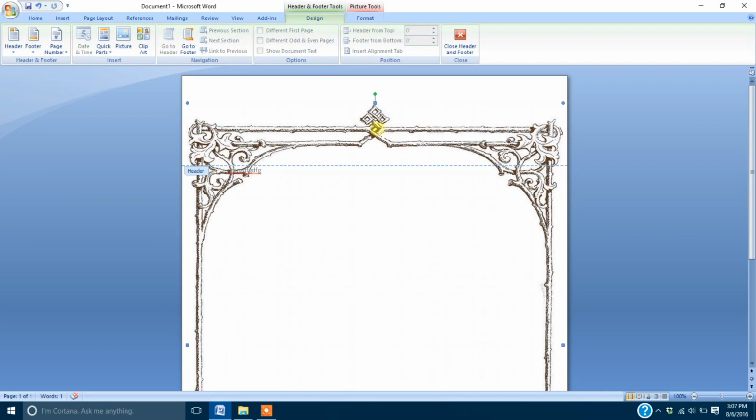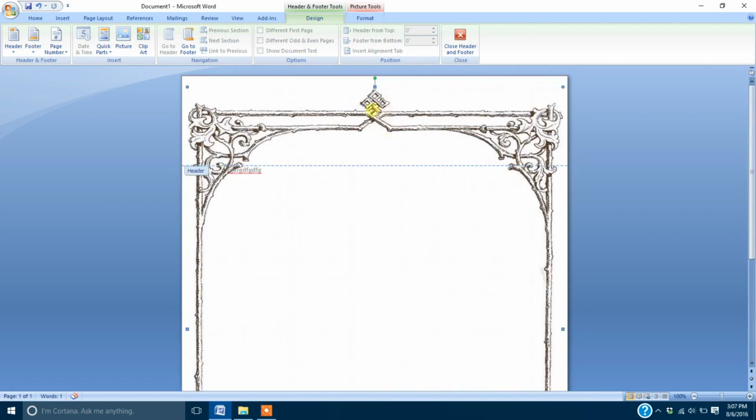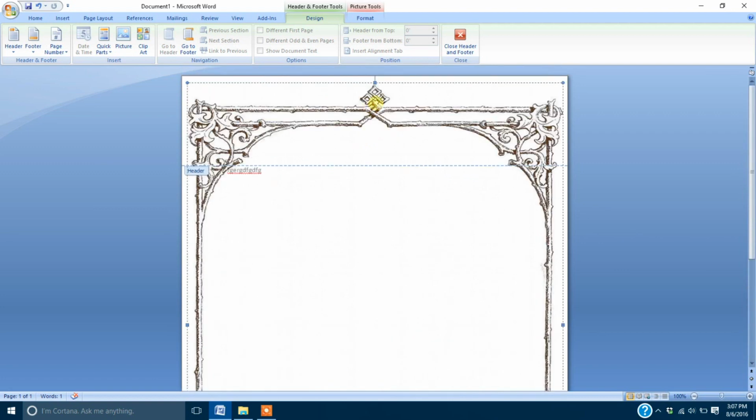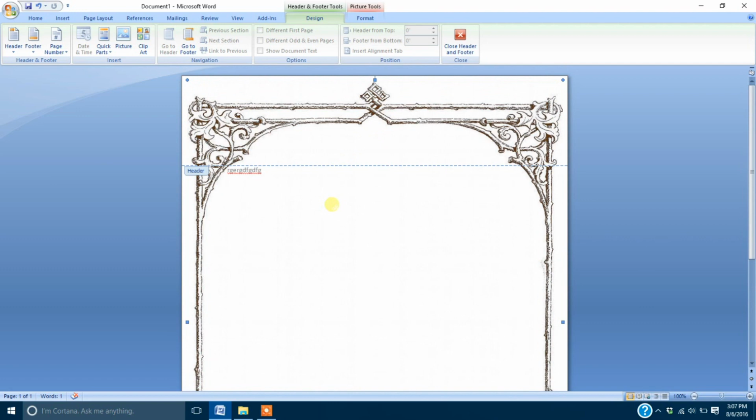And you want to click your image. This is the beautiful thing about it. You can move your image around when you're in here. And check the bottom. Might move it up a little bit more. Maybe a tiny bit more. There we go. So now to get out of your header, you're just going to hit the escape key twice.